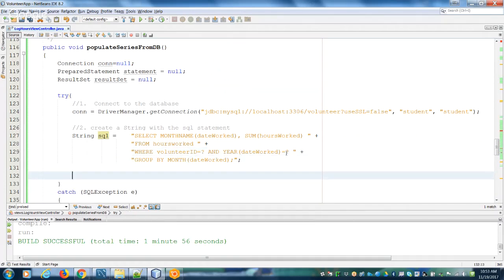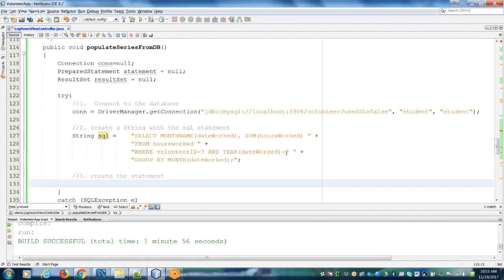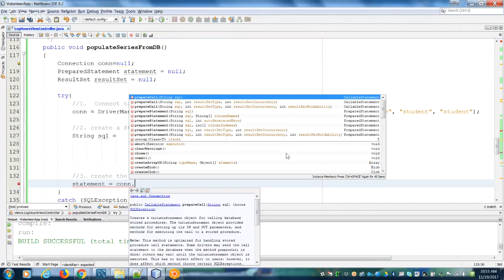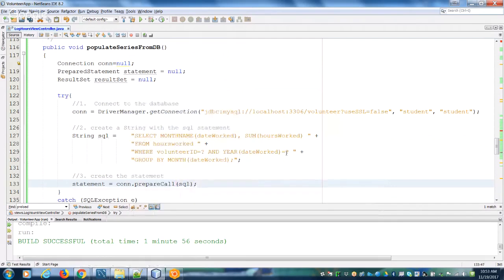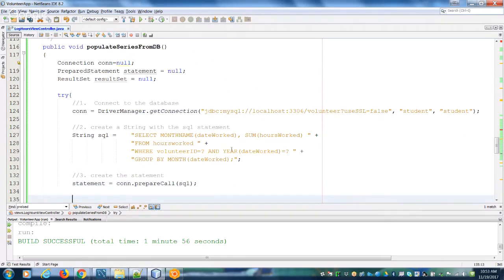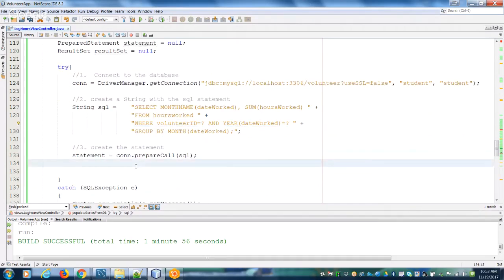So now we have a proper statement, and what we need to do is create it in the system. So we're going to say statement equals, and we use our connection to prepare the statement. Now we need to bind the variables. Every time we see a question mark, we need to bind it with an actual value.